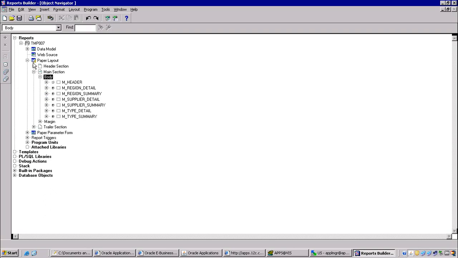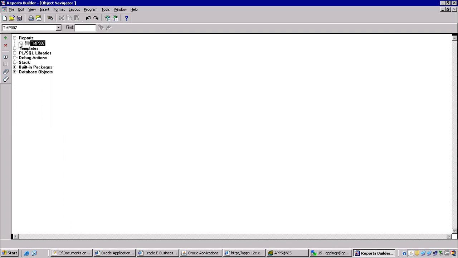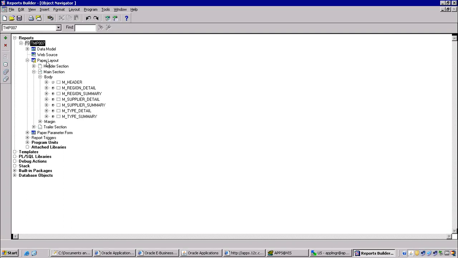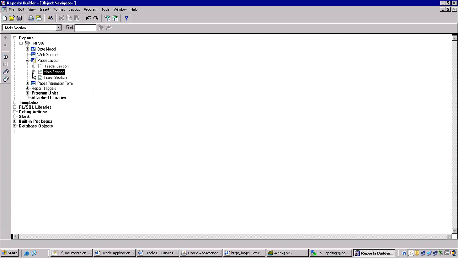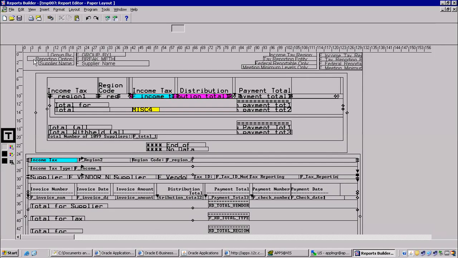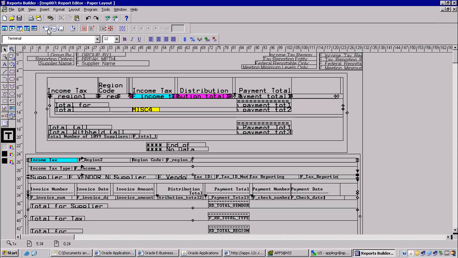So this is the navigation. Okay, again I'll show you. First expand this paper layout. In the layout, there are three sections here: header, main, trailer. So you can see that. This is called the header section here. Can you see here? Header, then main, then after that, trailer. These are all the three sections.